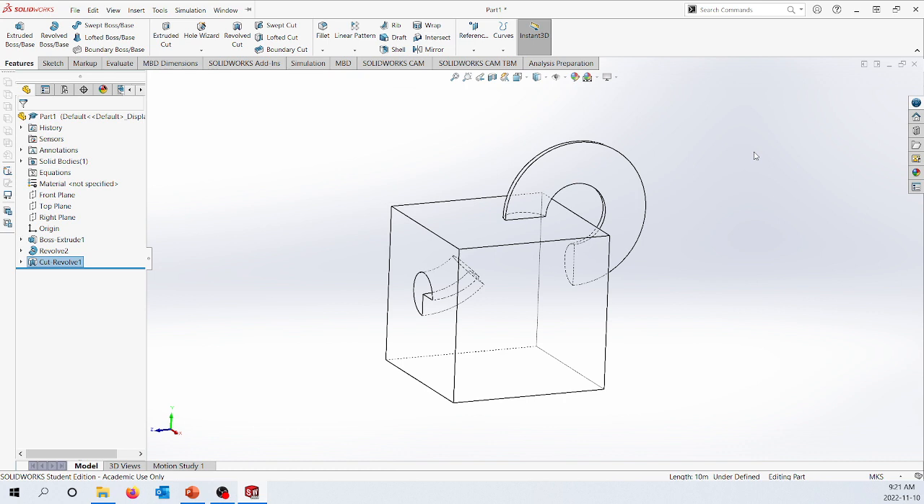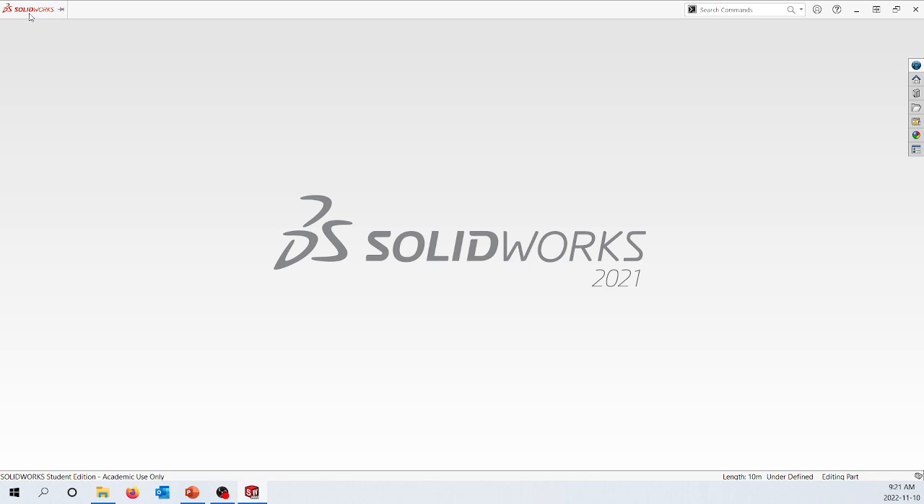All right, folks, let's get back at it. I'm going to start a whole new part for myself and open the one that we're going to be making. SolidWorks, new part.